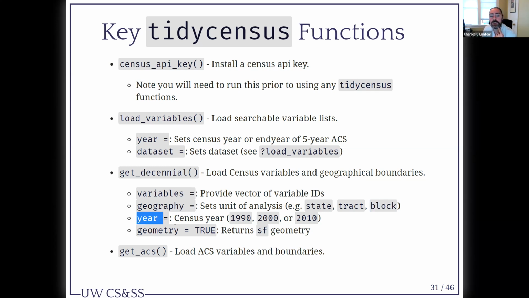You give it a year. It could be census years. It could be the end year of the ACS. So for ACS, year would be the end year, like 2015 would be the ACS 5-year from 2011 to 2015, and so on. If you say geometry equals true, it will return an SF geometry with the data frame. It pops up as an SF data frame. Okay, so let's see this in action.